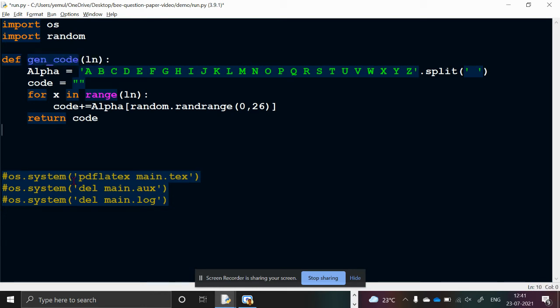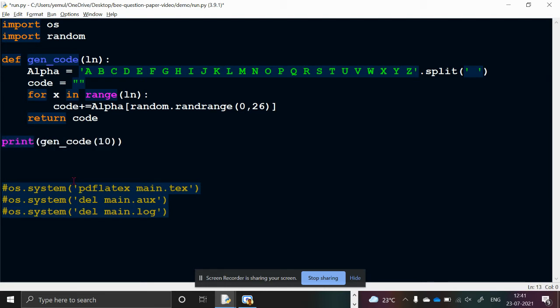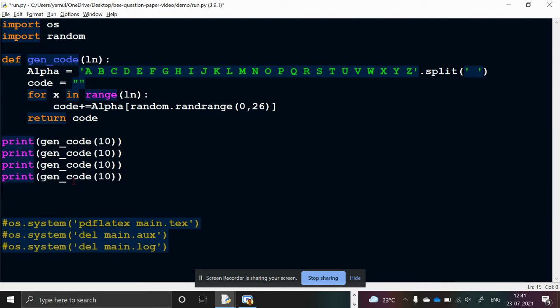So here I will simply say print generate code. Let's say first I will generate a code of 10 characters. Then I'll generate code of 5 characters. Then I'll generate code of 8 characters and generate code of only 1 character. So let us see what happens now. So again, I'll hide this.